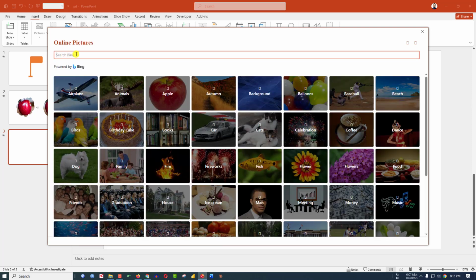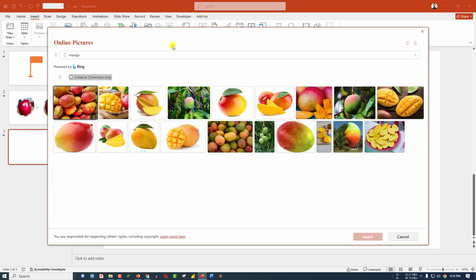Now, let us search the picture. I want to insert a picture of a mango. So let us write here mango, and I can choose a mango of my choice. Let us choose this one and click on Insert.